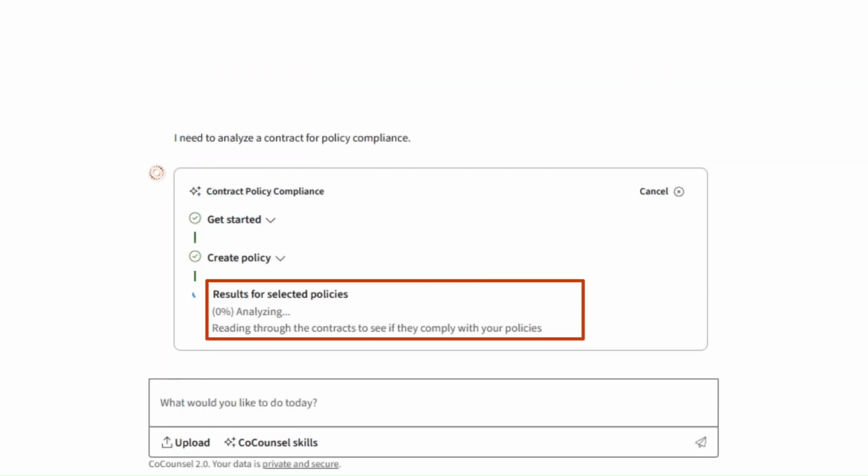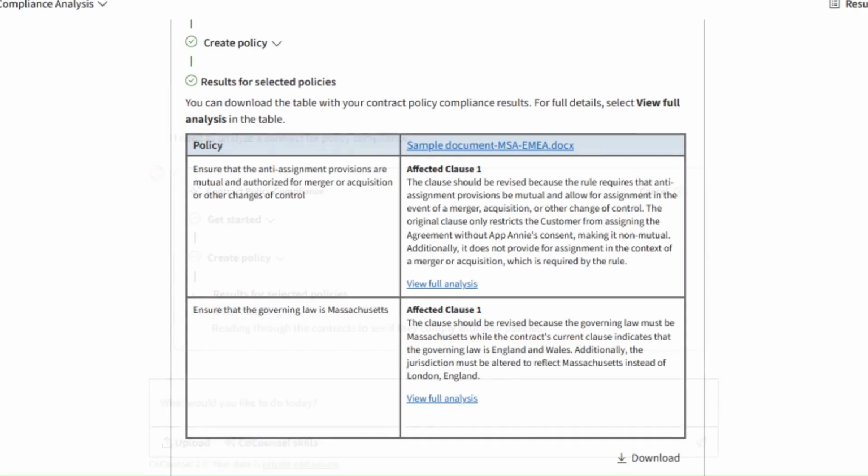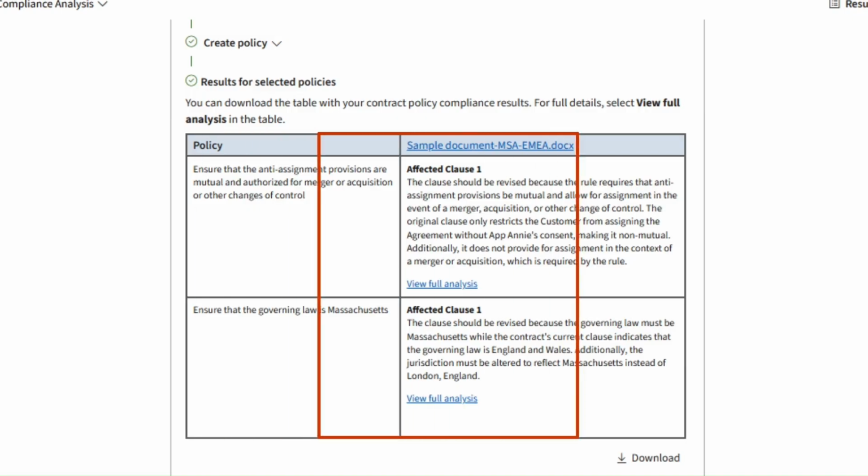CoCounsel will begin processing your request. The results will include a short memo table providing red lines for every policy for every contract. Each memo will contain a restatement of the policy, a list of any clauses that are relevant to the policy, and an explanation of the differences between the existing terms of the contract and the policy. A link to view a full analysis. You also have options to view your original document or download the table with your contract policy results.